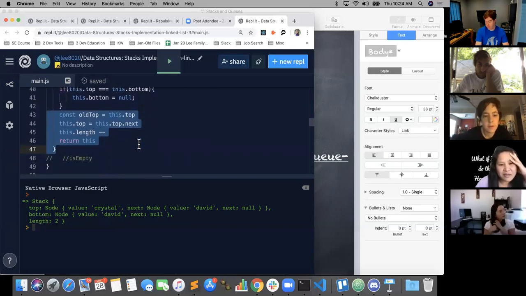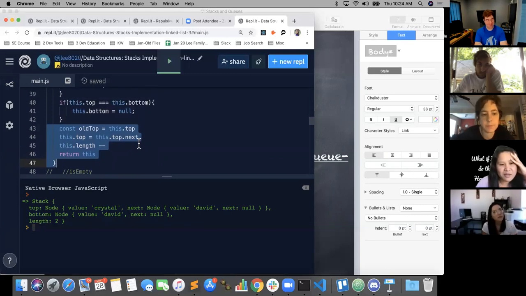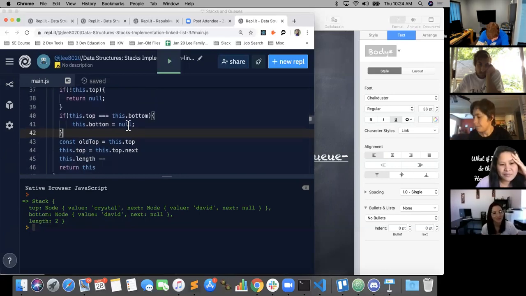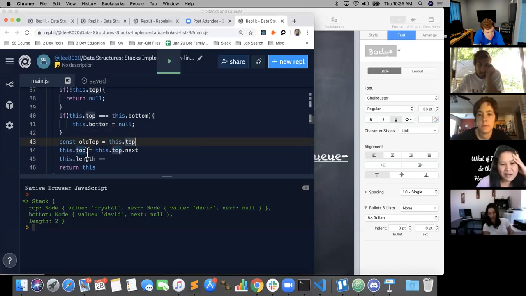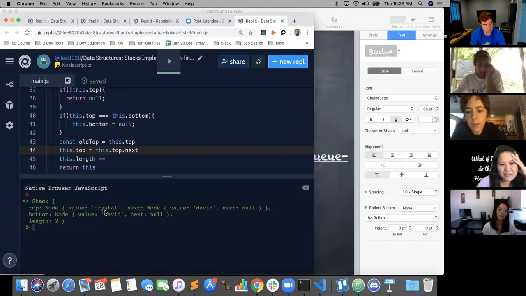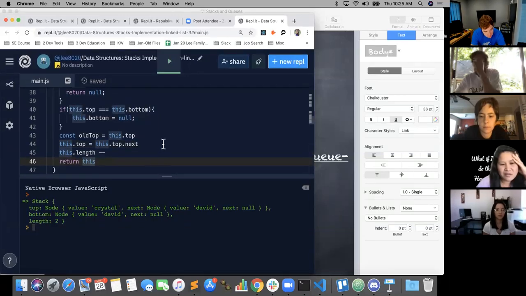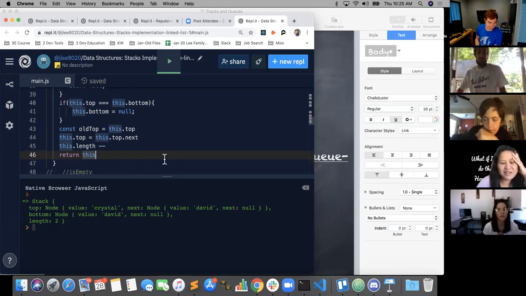I don't even really understand everything right at this moment, but when we pop, the old top is going to be the top right now. And so if Crystal was on top, we're going to take Crystal's next node and I guess remove it. I don't know, does it make sense? I don't even think I'm making sense right now.